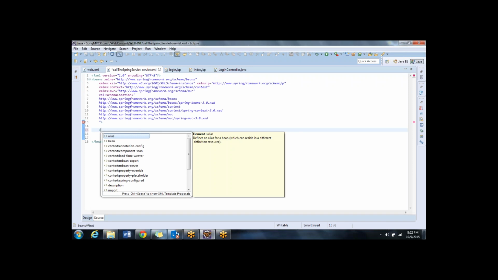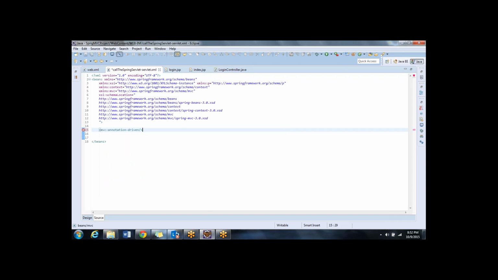Okay. So the first step that I'm going to write in the dispatcher servlet is MVC annotation driven. It means that, hey, in this MVC concept, I am using some annotations. That is the meaning of line number 15. That is the first line that I'm writing, annotation driven, which means I'm telling the dispatcher servlet that I'm using annotations in my project.